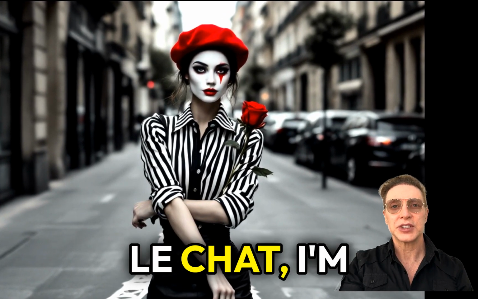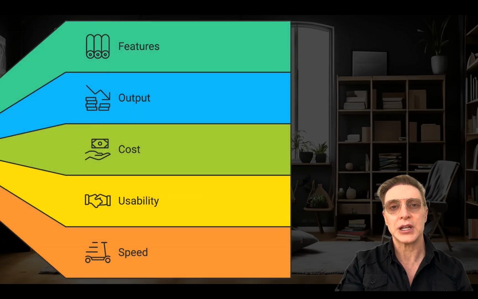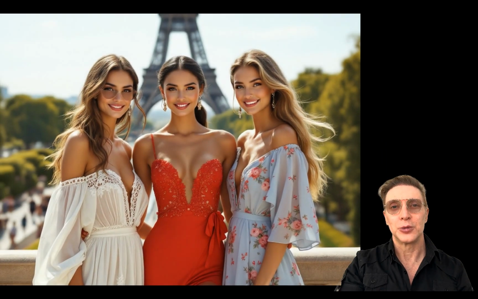To evaluate the chat, I'm deploying my patented FOCUS review system, which stands for features, output, cost, usability, and speed. First up, features. The chat is an extremely capable platform. While most chat interfaces use a single model behind the scenes, the chat uses 3 French models to keep you entertained. 3 French models. Really, France?